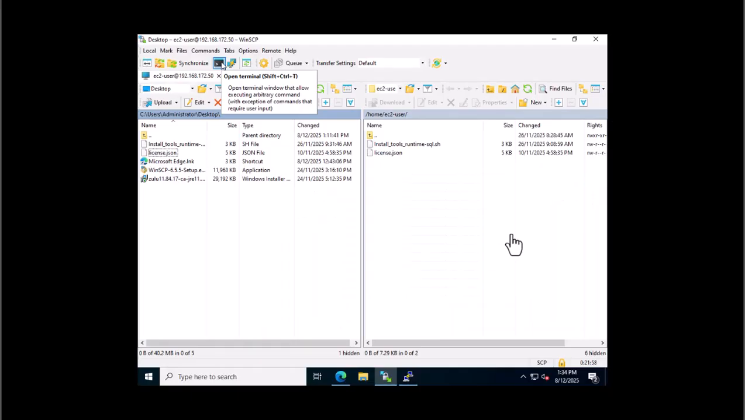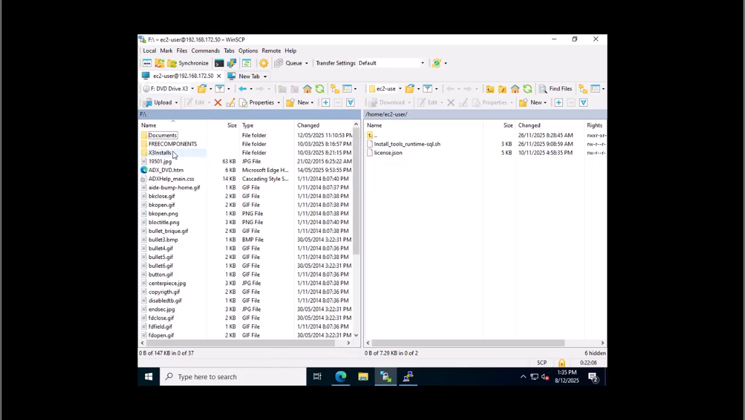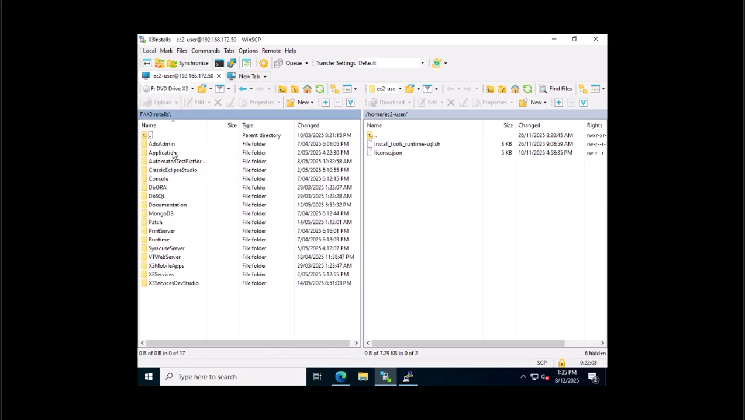You're now going to install the Sage X3 components on the Linux server. Go to the Sage DVD, go to X3 installs, and copy ADXadmin, application, runtime, Syracuse, and MongoDB, and drag them to the Linux server.